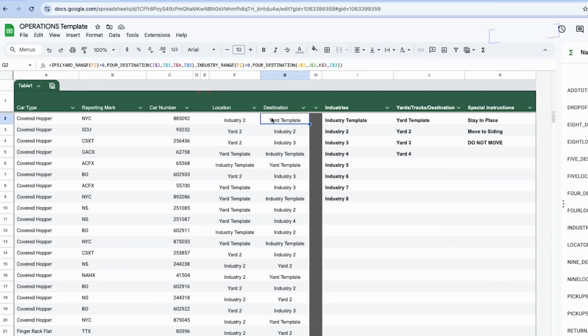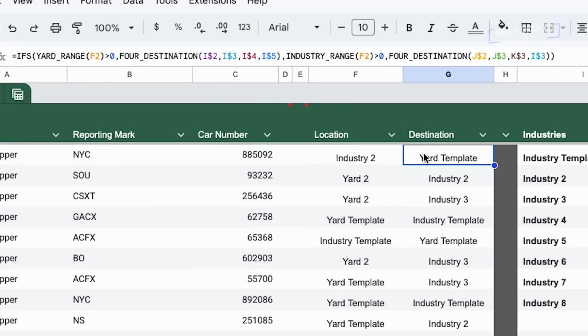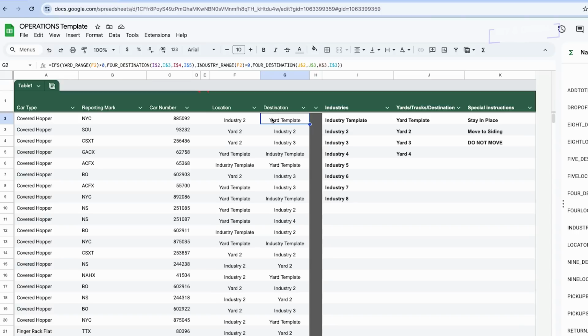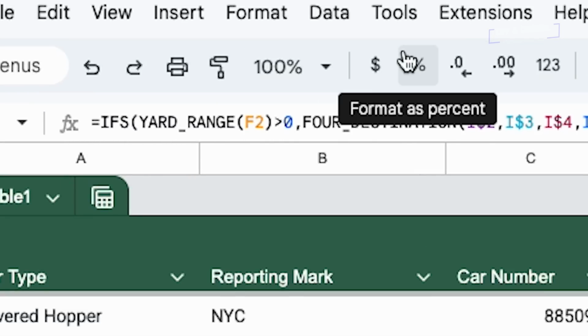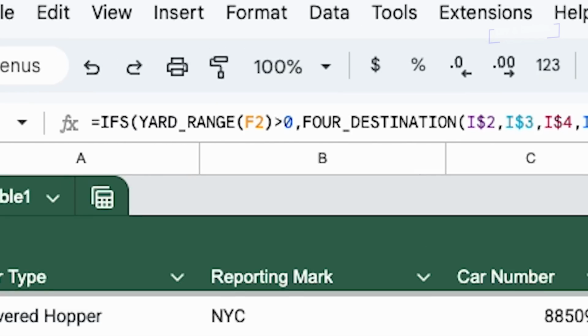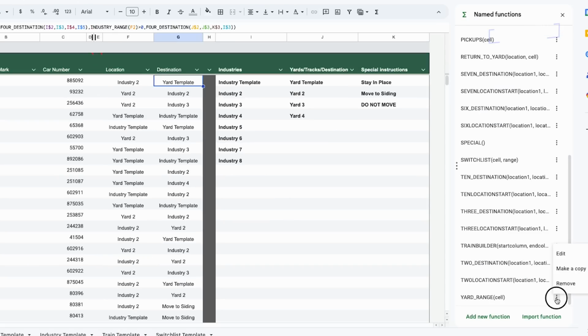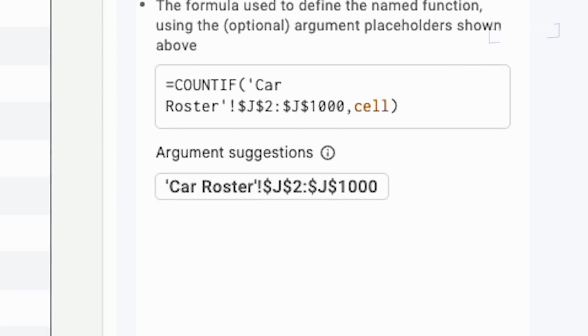So let's click here, and you're like, whoa, what is that? Okay, so what we're trying to figure out is if the starting location is a yard, track, or something like that, or if it's an industry. So that's what we're basically doing right here. What we're saying with these custom functions is we have something called yard range. And let's scroll down to that function right here and take a look at it.